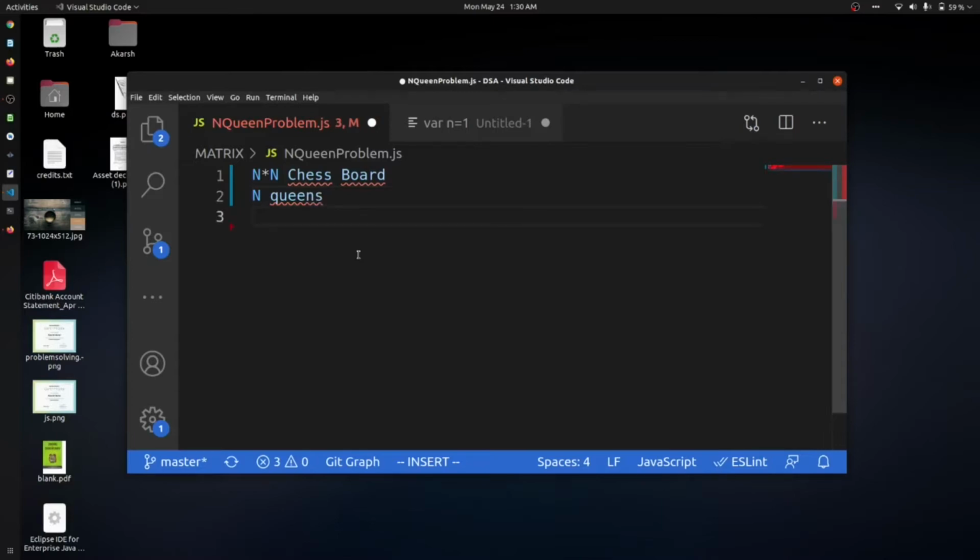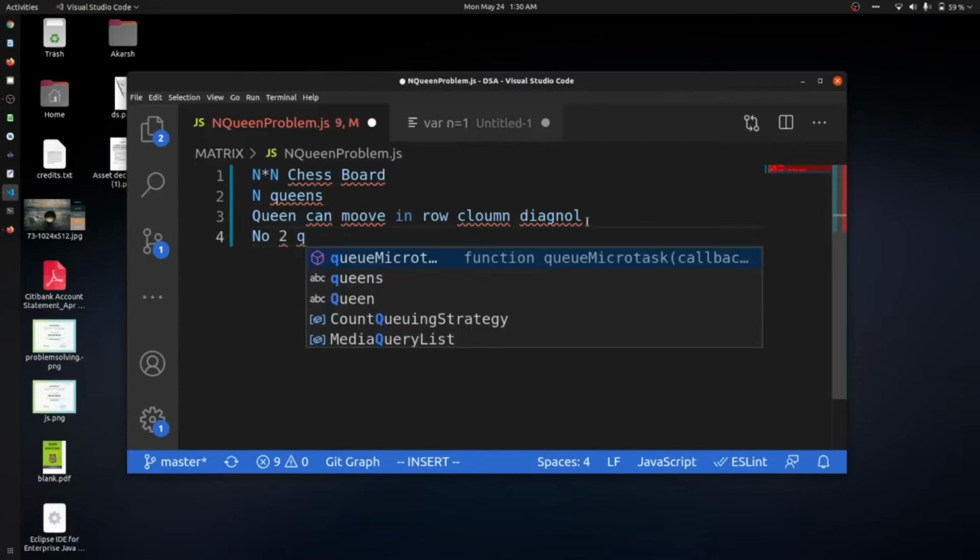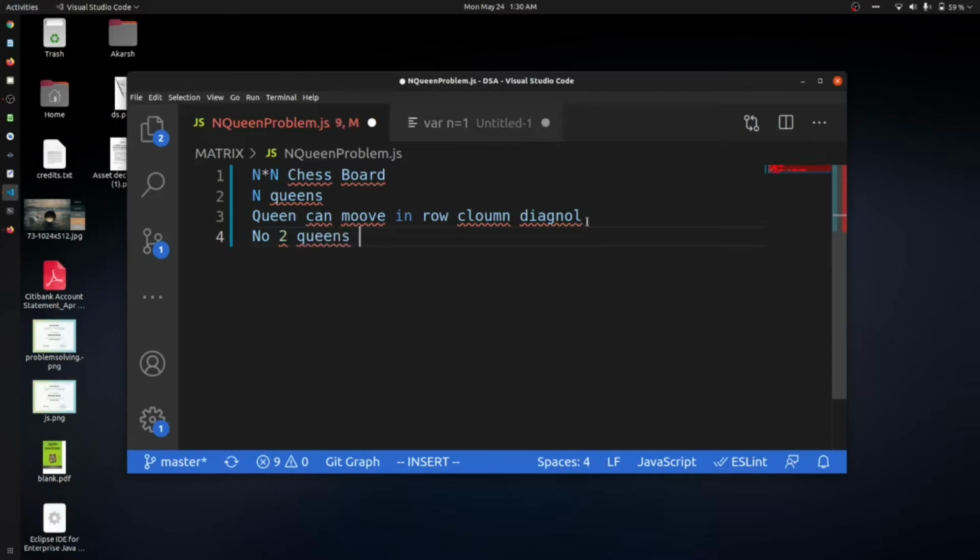We know that a queen can move in a straight line, that is, it can move in a row, in a column, or in a diagonal also. So we have to place N queens in an N cross N chessboard in such a way that no two queens cross, or you can say cut, each other.